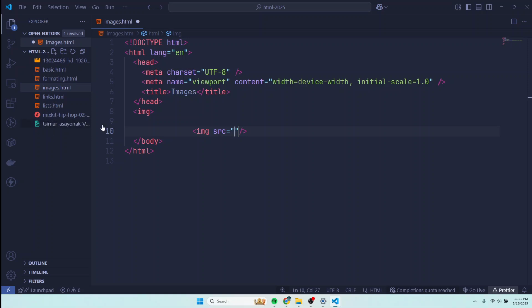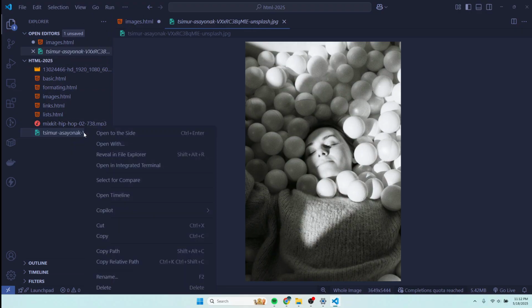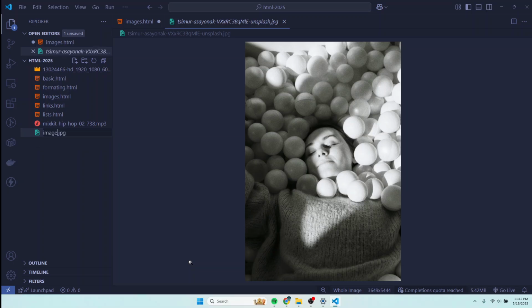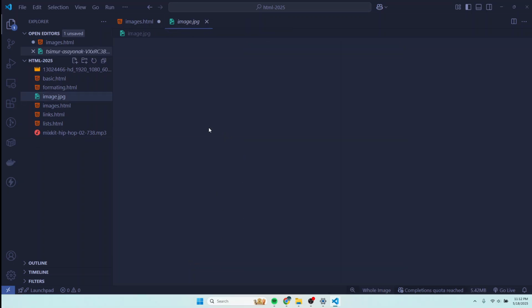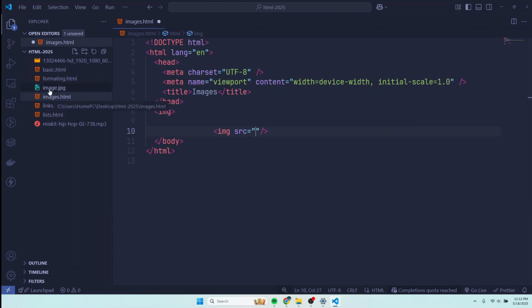So right now it is in the same directory as our images HTML. So this is the image, even the icon is showing that. I can right click on that image and rename it, call it image1, then click on this space and it will be renamed. So I've just called it image, so I'll type here image, make sure to put the extension JPG as it's indicated, and Control S.